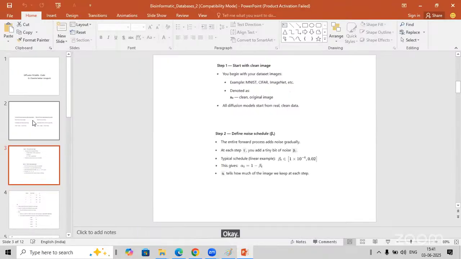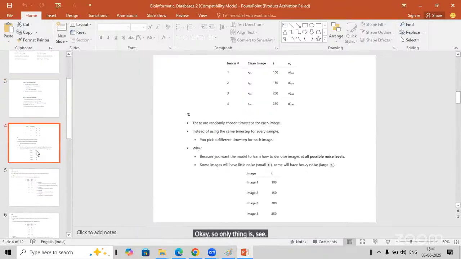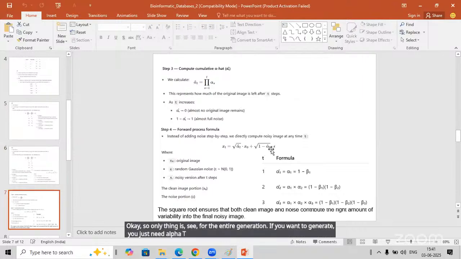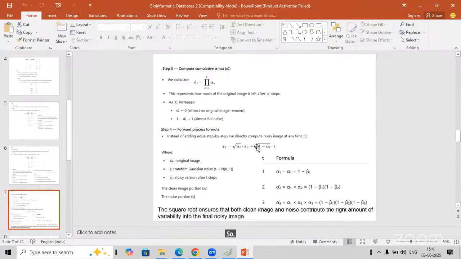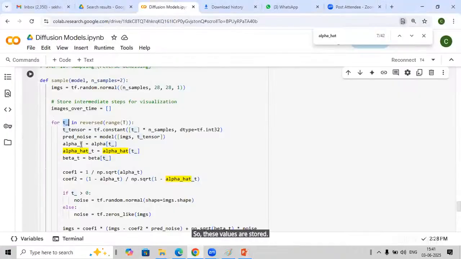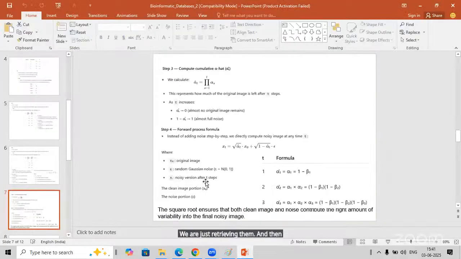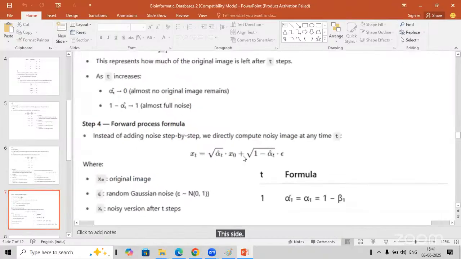Okay. So only thing is, for the entire generation, if you want to generate, you just need alpha t and 1 minus alpha t. These values are stored, that is alpha t and alpha hat t. These are stored in the tensors. We are just retrieving them, and then we are just computing the values on this side. So this is the forward pass.